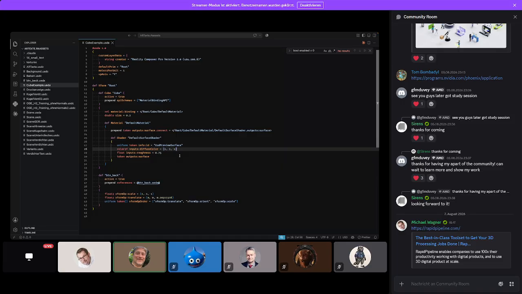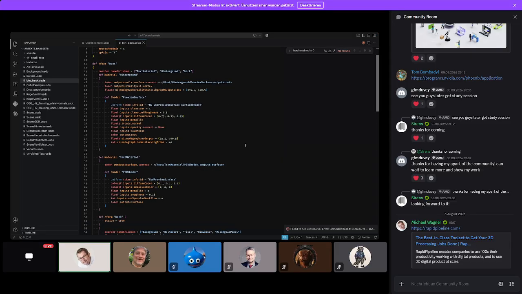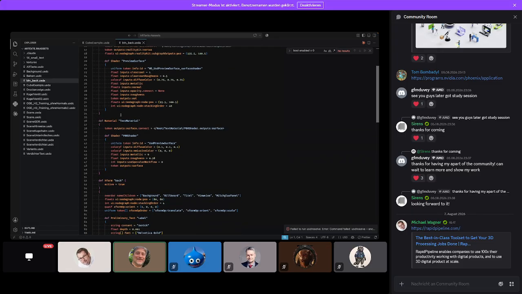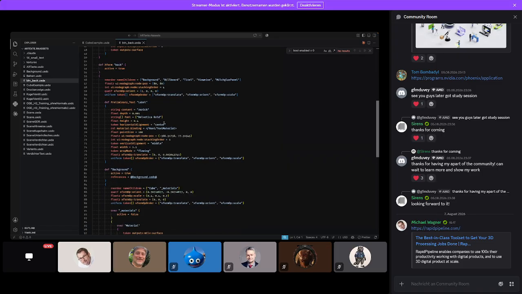So this is what we just created. It was having the primitive cube, and then it loaded in a reference of this button back. And the button back looks like this. It has a material for the background, and it has a material for the text. And then it has something only Apple provides. It's called preliminary text.